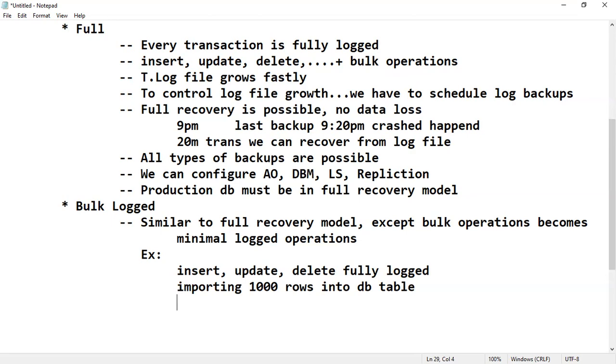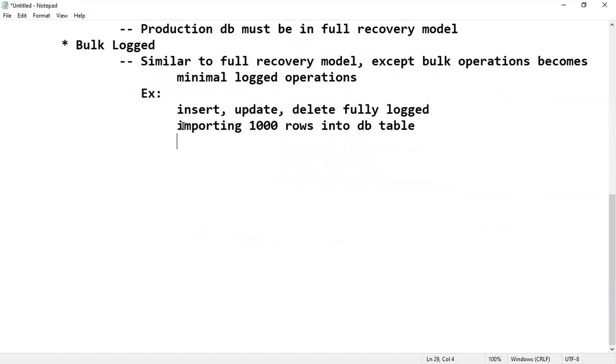In that case, whenever we do a bulk operation, just remember these 1,000 records are not stored in the log file. In the full recovery model, we have seen these 1,000 records are also stored in the log file: information plus the 1,000 records are there.